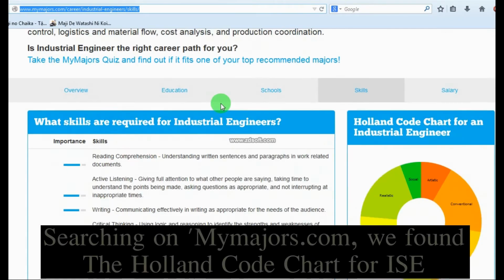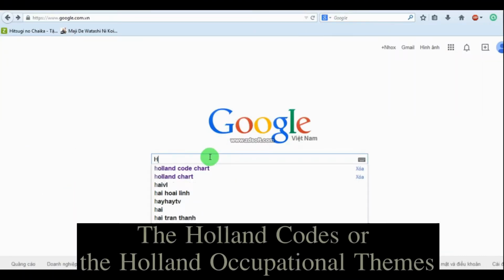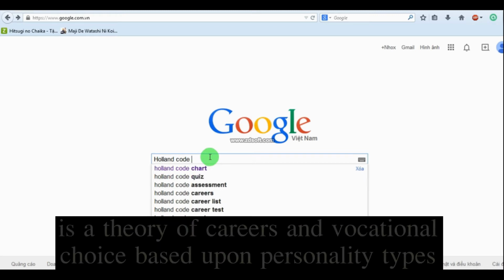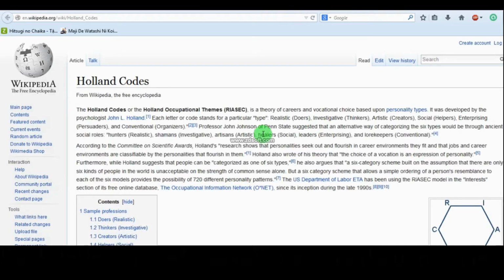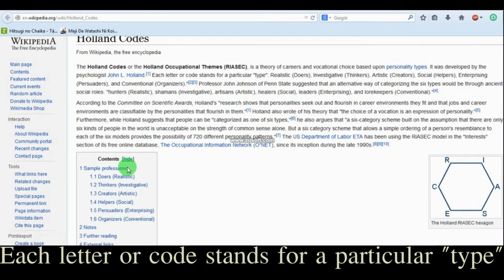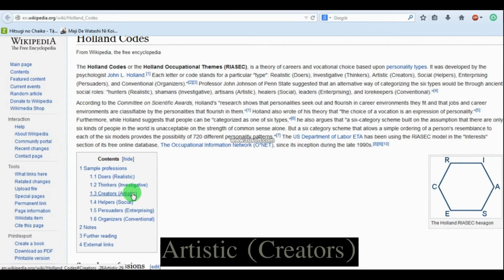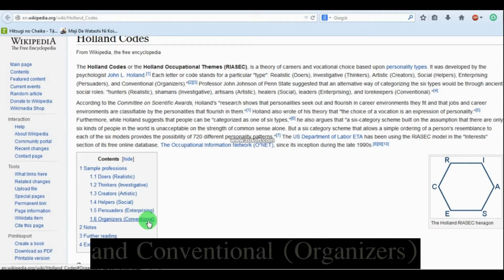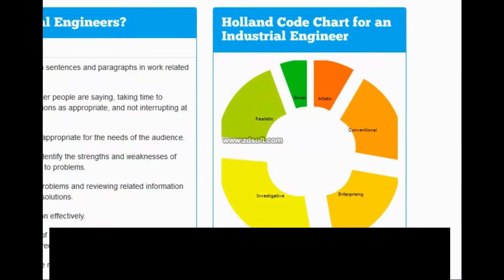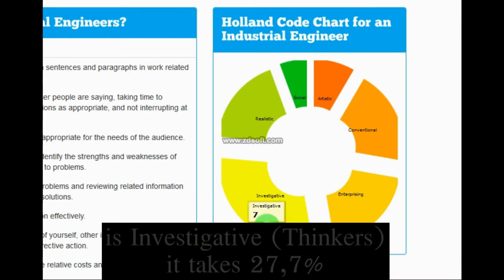Searching on mymajors.com, we found the Holland Code Chart for an industrial engineer. The Holland Codes, or the Holland Occupational Themes, is a theory of careers and vocational choice based upon personality types. It was developed by the psychologist John L. Holland. Each letter or code stands for a particular type: realistic, doers; investigative, thinkers; artistic, creators; social, helpers; enterprising, persuaders; and conventional, organizers. According to the Holland Chart, the most important attribute of an IE is investigative thinkers.